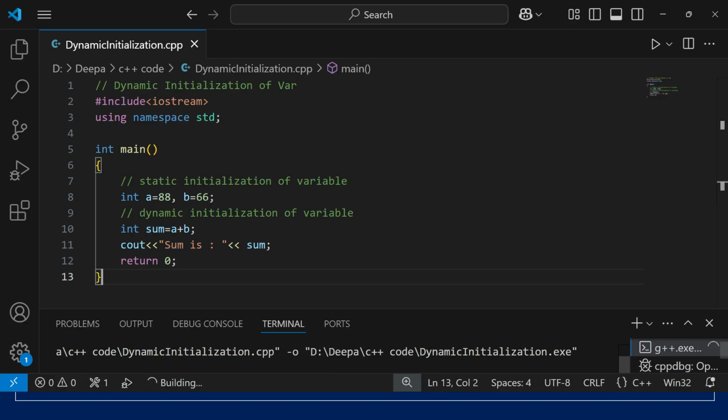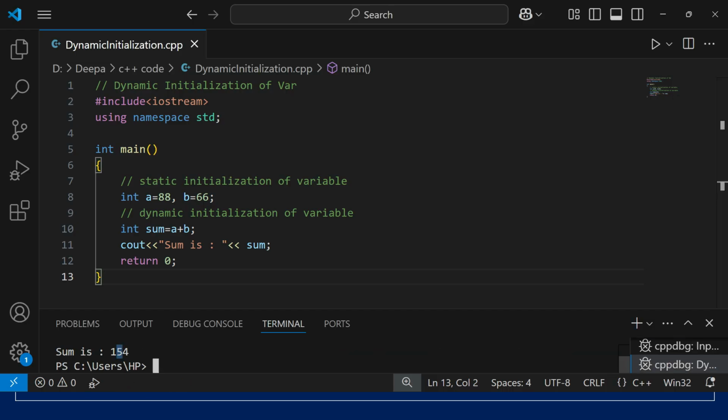So compile and run this program. You can see here the sum is 154. So this is the difference between static and dynamic initialization.